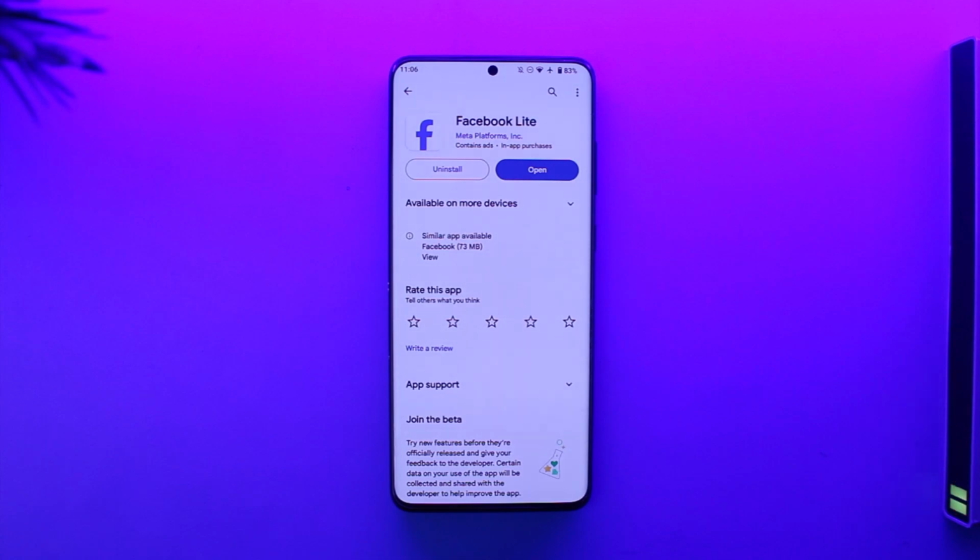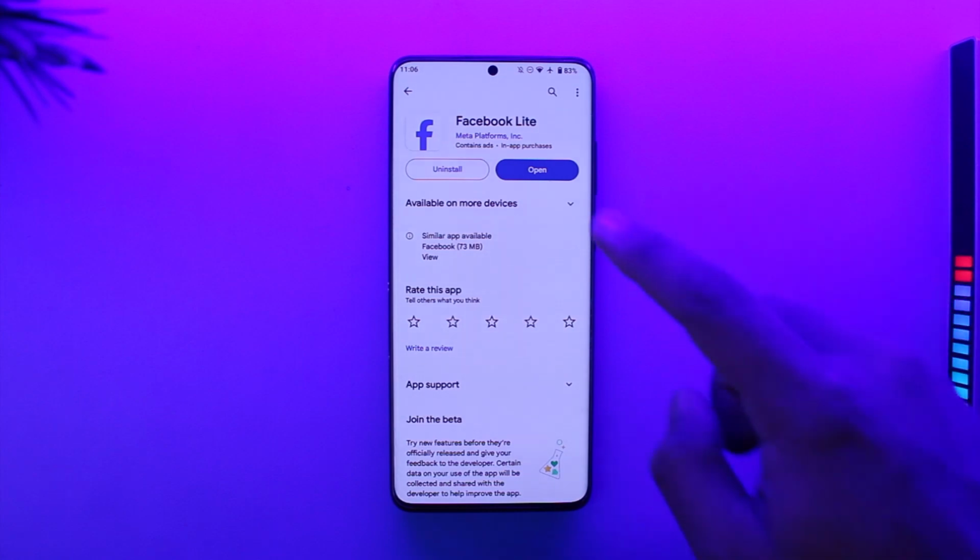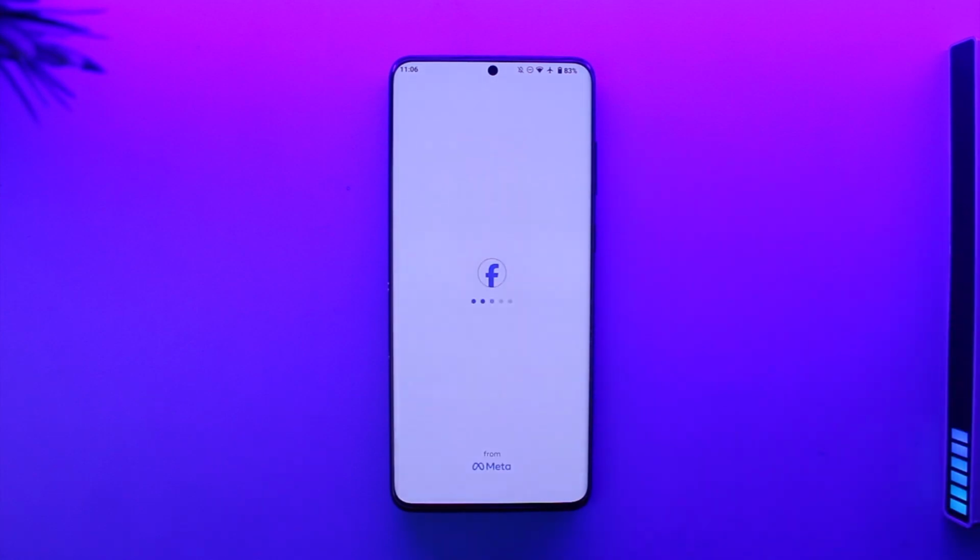In today's video, I'm going to guide you through the steps on how you can delete your profile picture on Facebook Lite. So make sure to watch the video till the very end. So to delete our profile picture on Facebook Lite, all you have to do is first of all launch the Facebook Lite application.